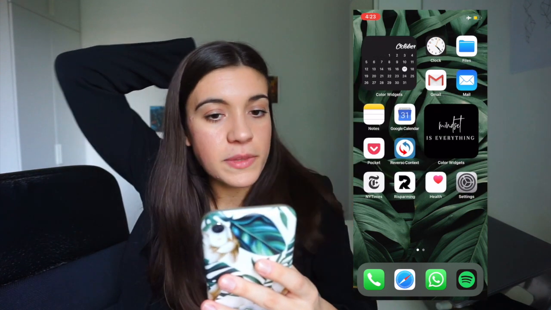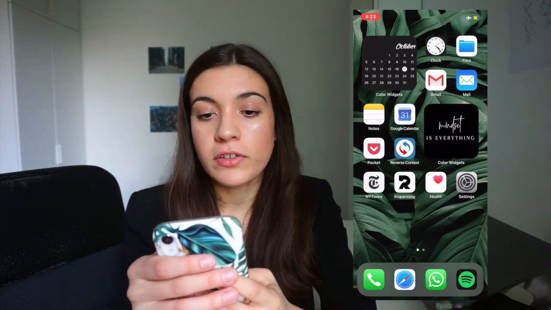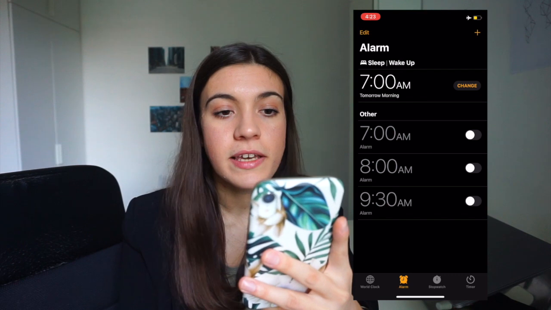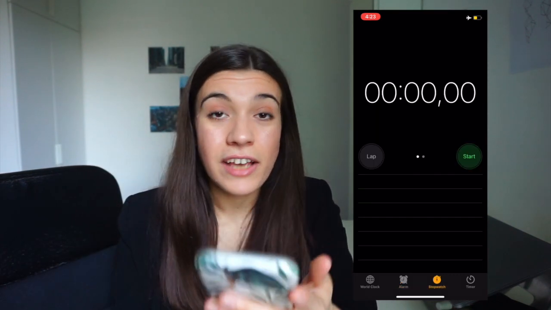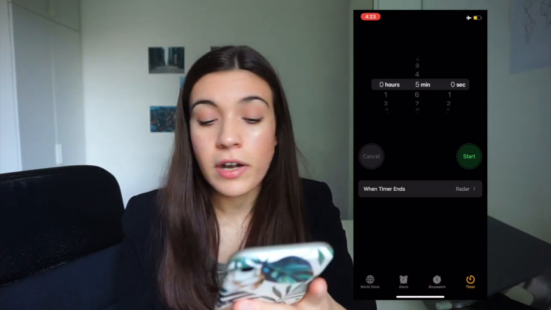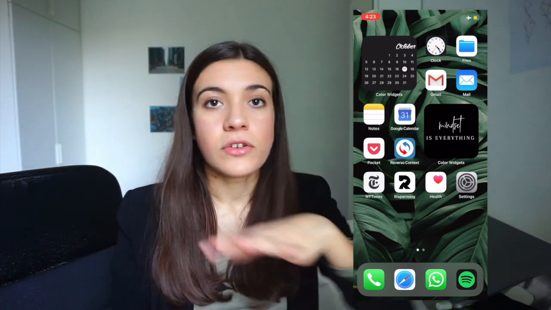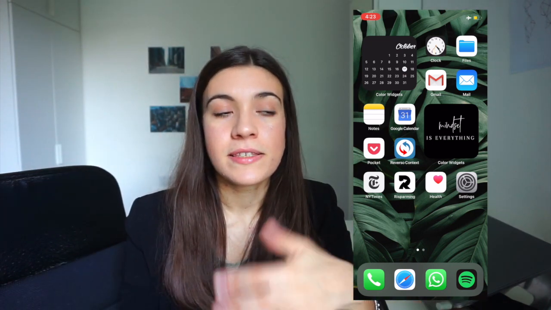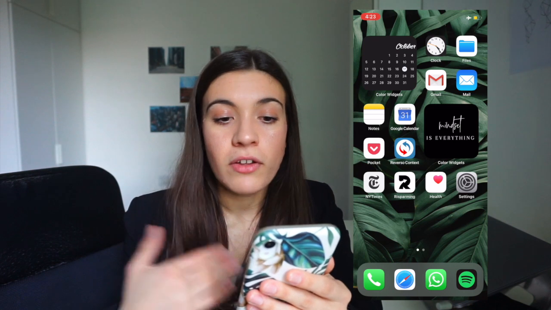Let's start from the apps I have on the first page. I've got clock. I have an automatic alarm clock at 7 every single morning. I actually use the stopwatch as well as the timer. Then I've got the files in which I collect all my important documents, and they're actually synced with all my devices using iCloud. Then I've got Gmail and mail.